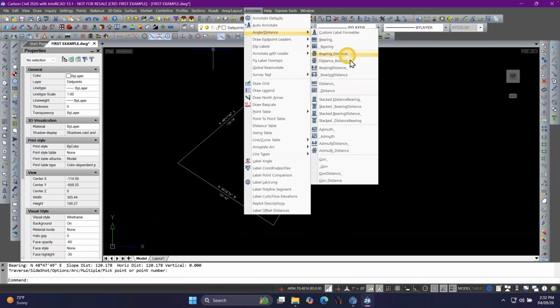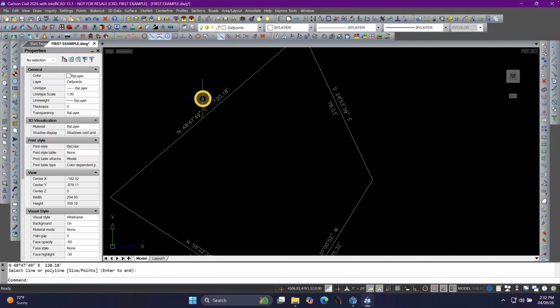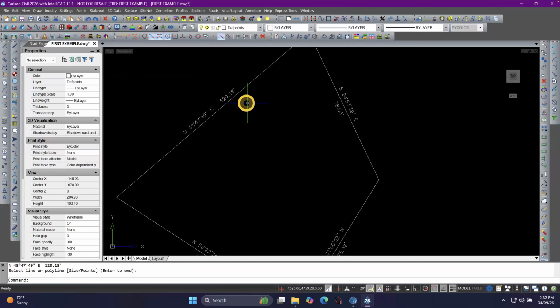That's what that one was, or a distance over a bearing. And you can put them all on the same side, like bearing and distance. And if I do that, if I pick that, you see how it switched that around. Now notice it took out the old ones and redrew them and put them up here.